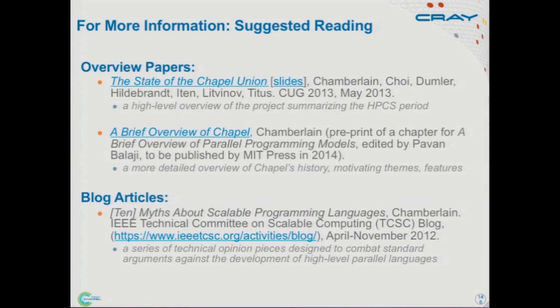And if you want to go read 1 or 2 things about Chapel, these are my suggestions. These are 2 overview papers that were written in the last year or so. This first one is higher level and shorter. The second one is more detailed and actually goes through a lot of these themes and concepts I talked about in today's talk. You could view this almost as the paper version of this talk with more detail.